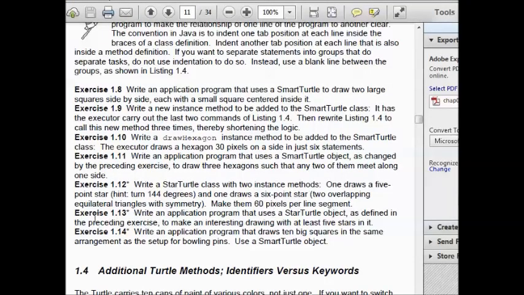So that was exercise 112, where you wrote a star turtle class, and you drew one 5-point star and one 6-point star. And then you did an application of 112 with at least 5 stars in it.